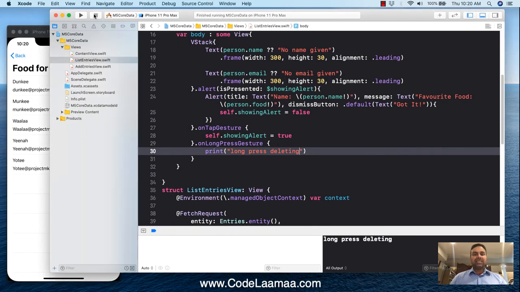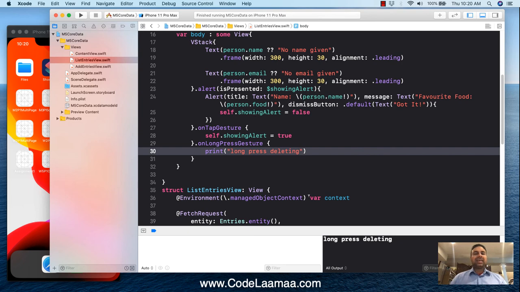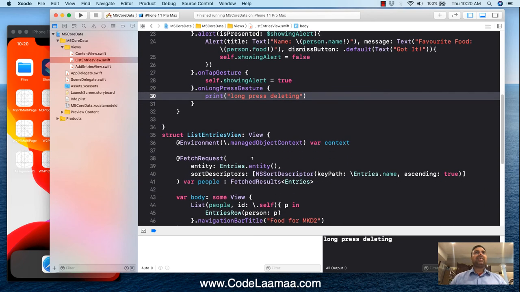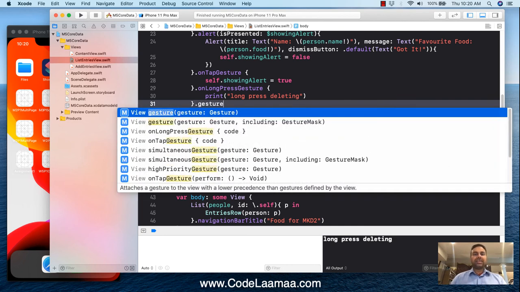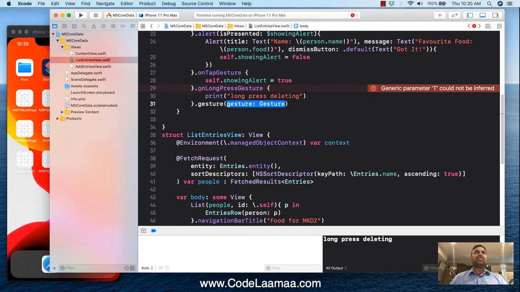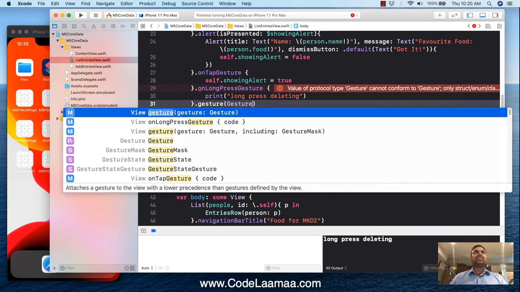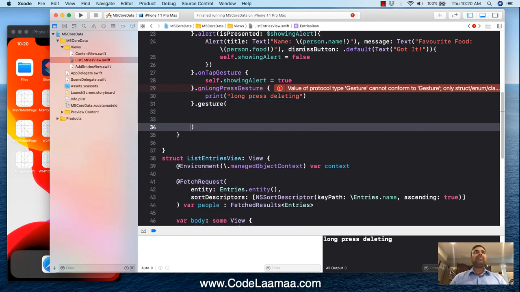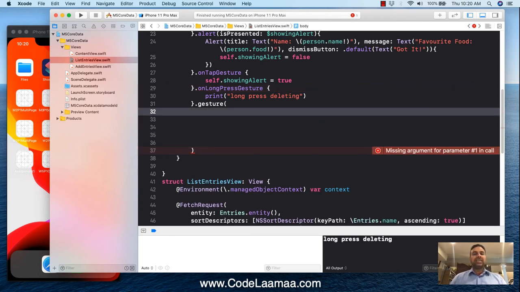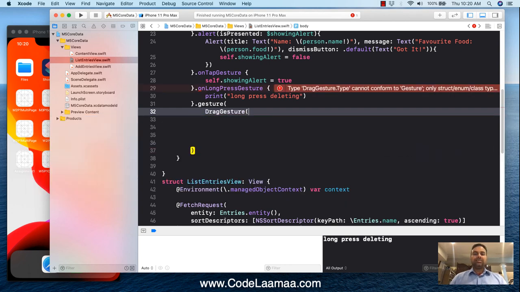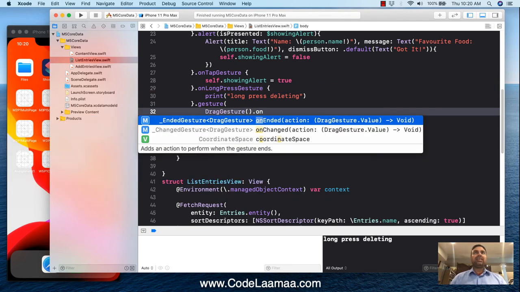Now let's add in our drag. All right, so we're going to continue on. There's a generic .gesture. We're going to hit enter, and inside of it we'll add multiple lines for our round brackets here. First thing we're going to do is instantiate a drag gesture. Now drag gesture has a couple of methods like on changed and on ended. I'm going to use on ended for this case.